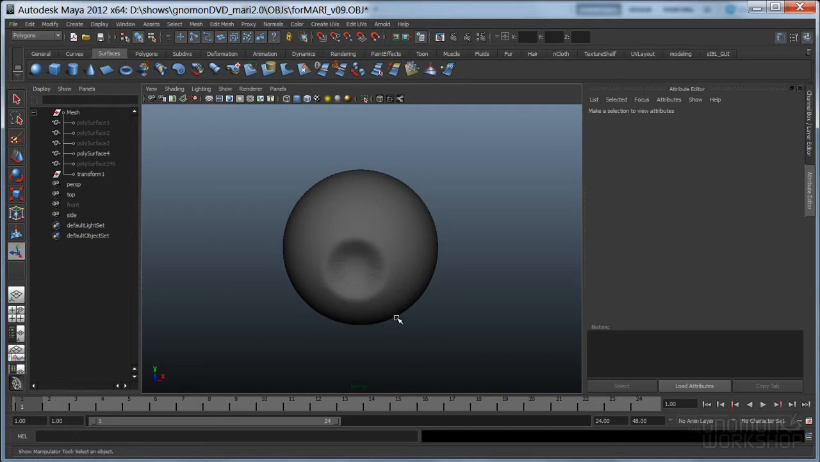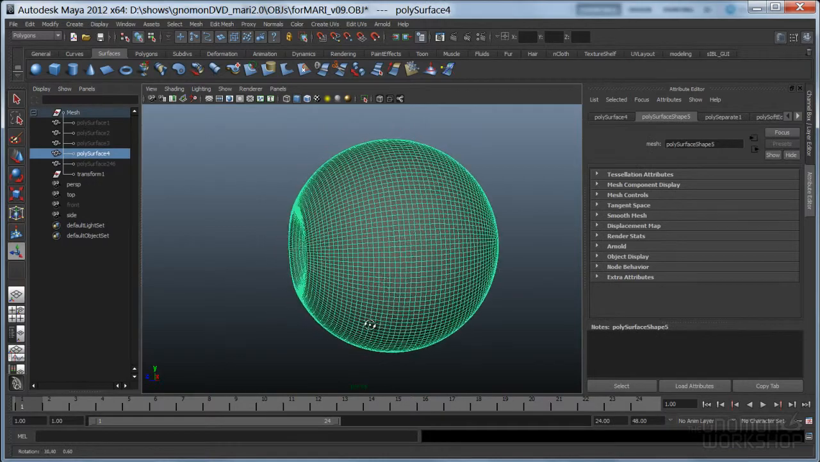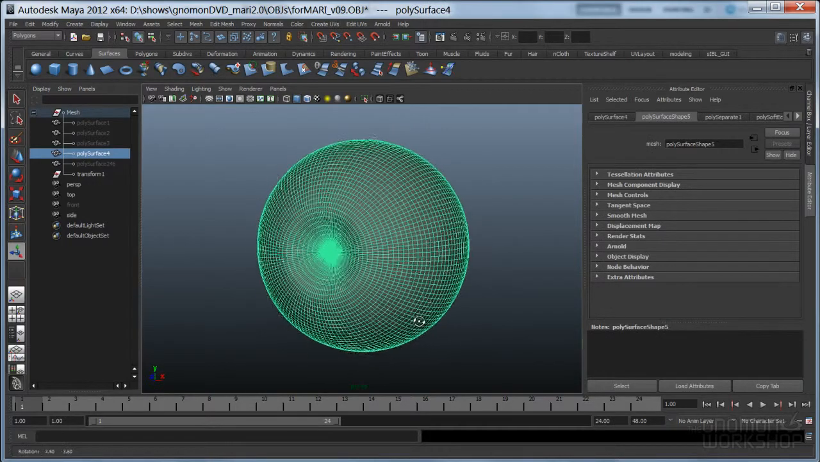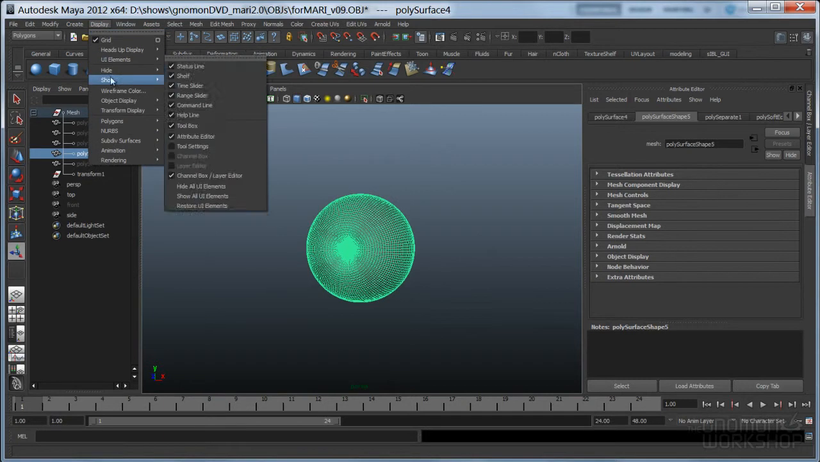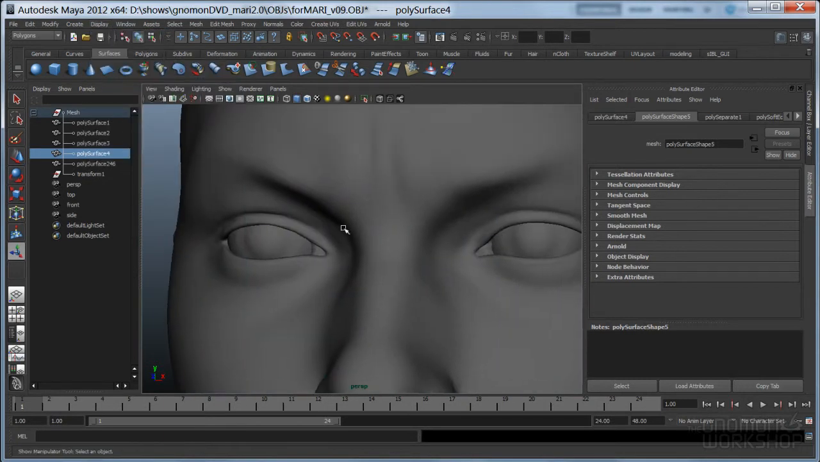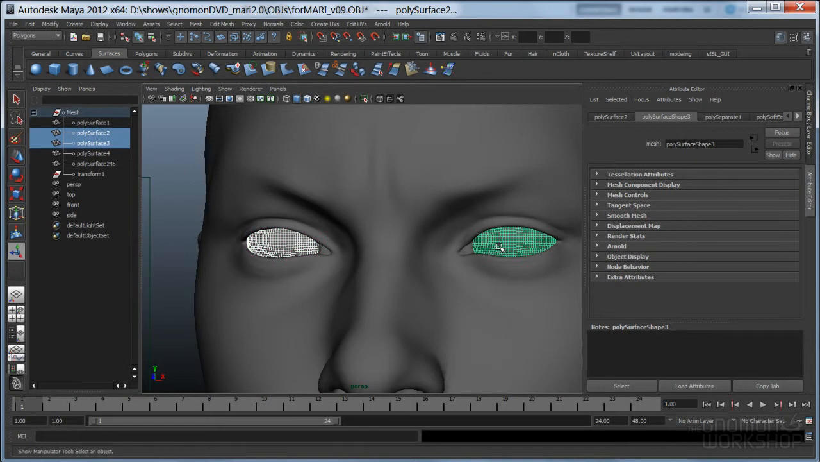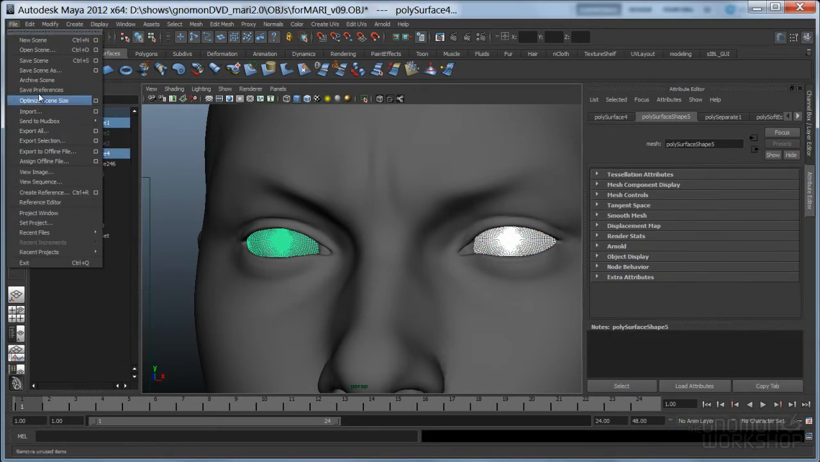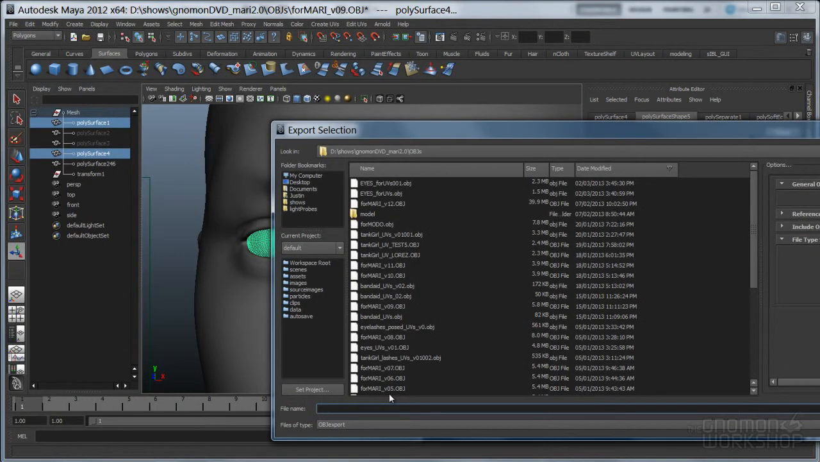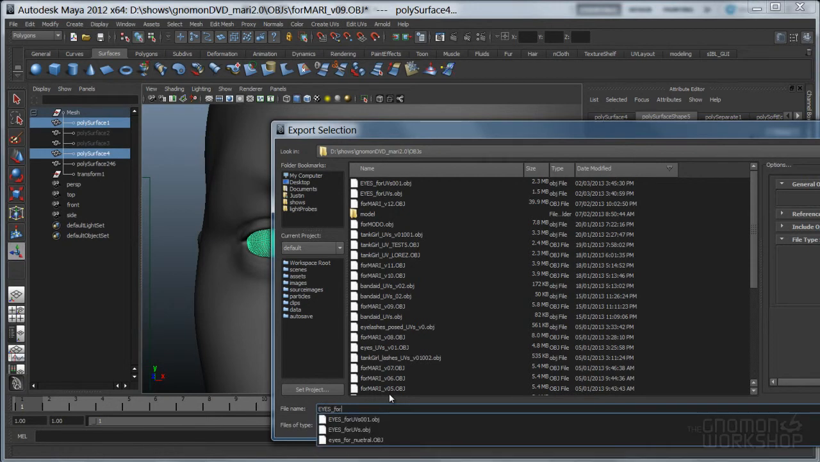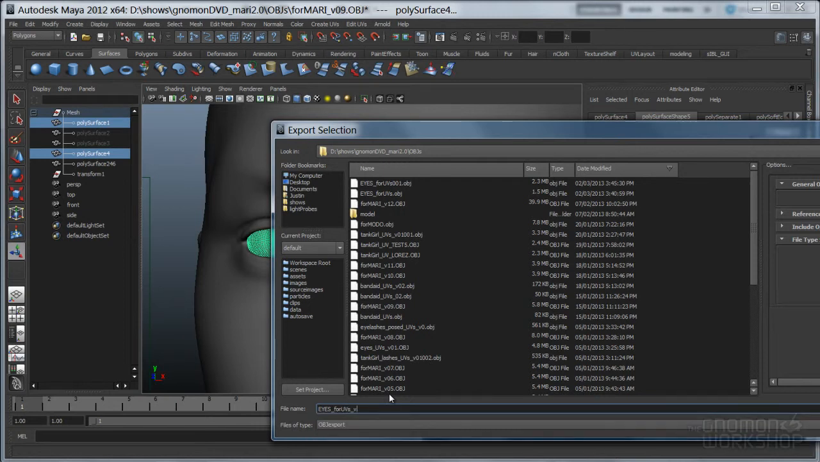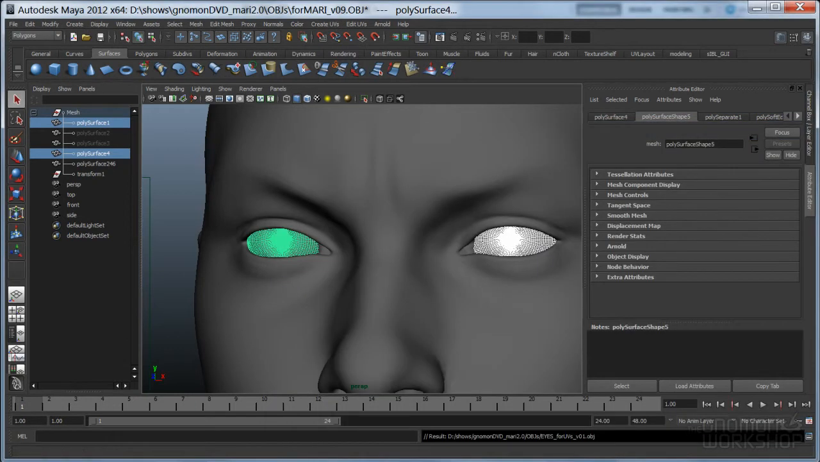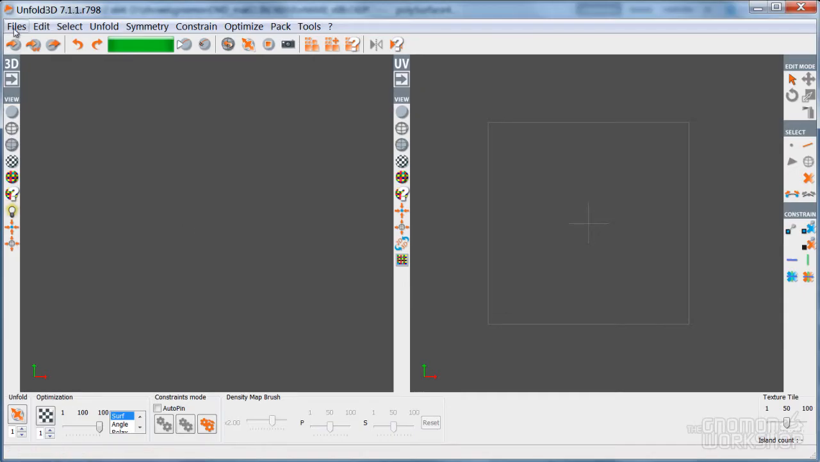And then when you add in refraction, it just gives a really nice, elegant, clean look. So this is the basic setup for my eye from a model perspective. So let's grab the eyes and export them, and let's bring them into Unfold to UV.